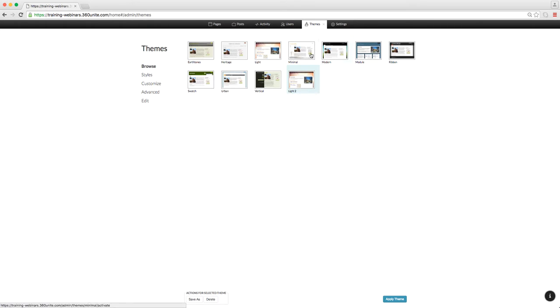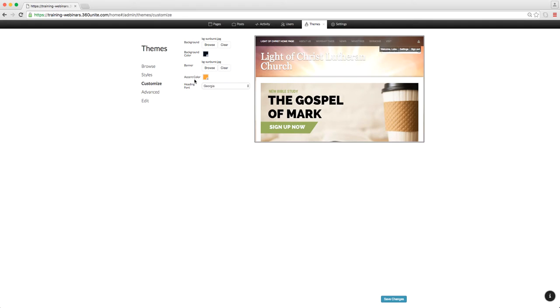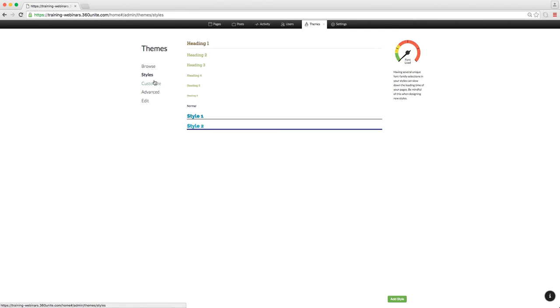And I think that's pretty much everything. It's pretty straightforward. It just takes some playing around with to figure out the controls and how to use the different functions like styles and customizations. But it's a pretty simple process.